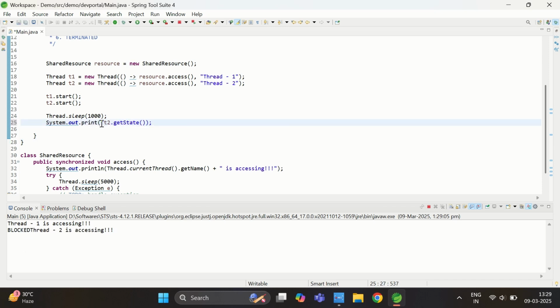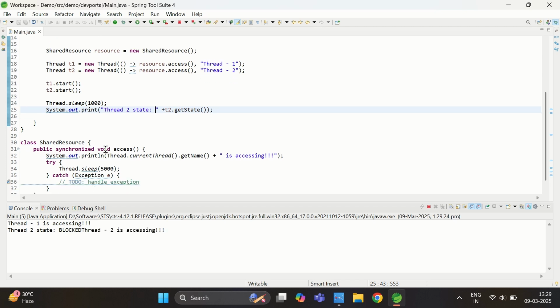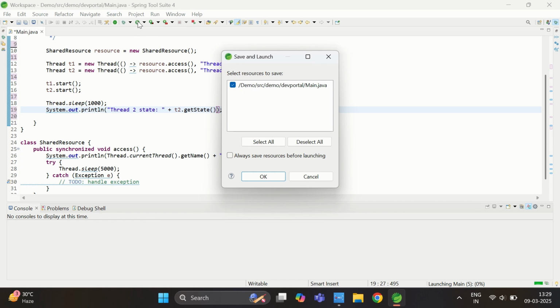So let me add here one more line, that is thread 2 state. So let me execute this method again. So you can see thread 1 is accessing, then thread 2 state is blocked, and after that, once the execution is completed, it will print thread 2 is accessing. You can see it here. And let me add println so that you can see next line. Let me rerun this method.